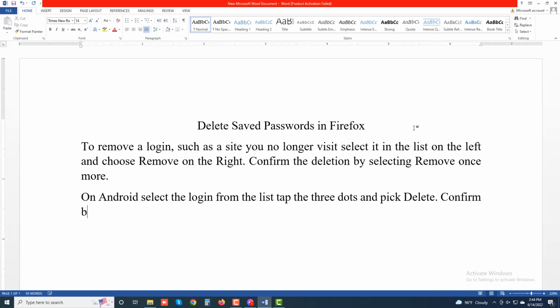Confirm by tapping Delete again in the pop-up window.